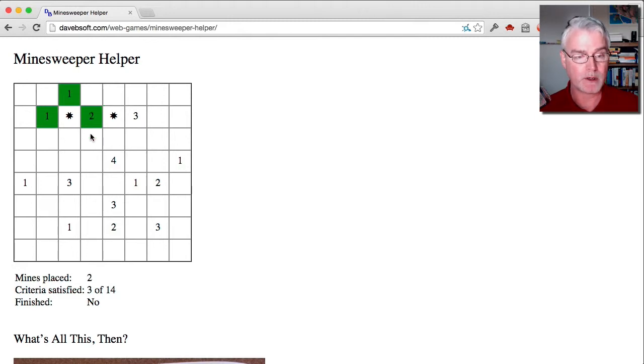When I put another one here, this one's now satisfied. Because in the eight adjacent cells, two of them contain mines. Over here, this needs to have three, so I could do that. That also satisfies this. And we can do some more.